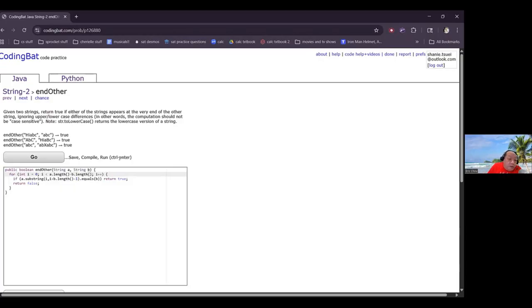First, tell me what they want on this one. They return true if the string... Return true if what? If either of the strings appears at the very end of the other string.